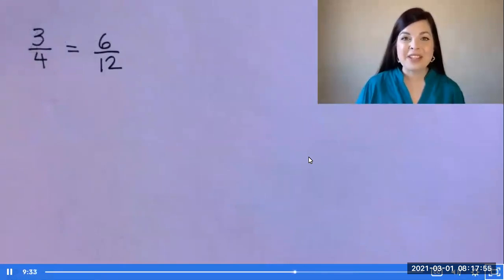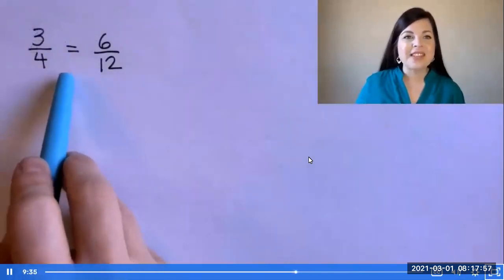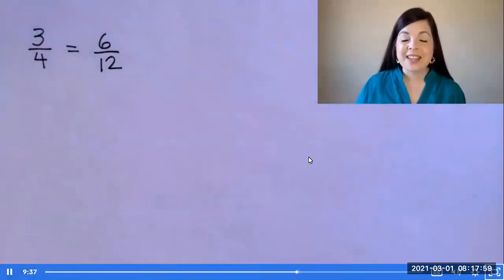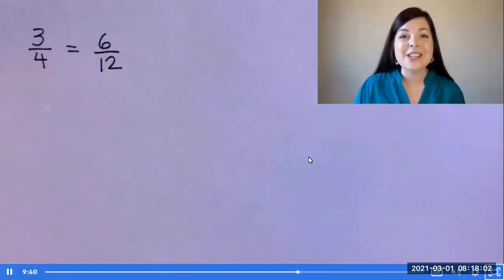Let's try another one. Read the equation. 3/4 equals 6/12. Now, if the wholes are the same, is this equation true or false? And how do you know? Pause the video to figure it out and explain your reasoning.